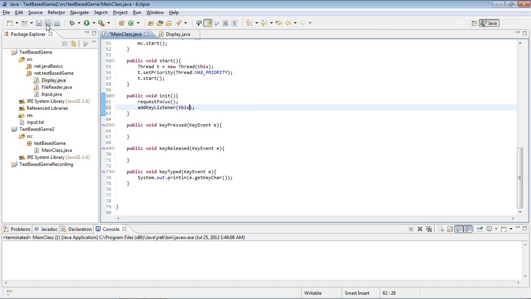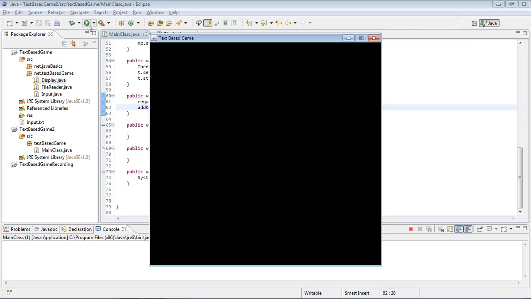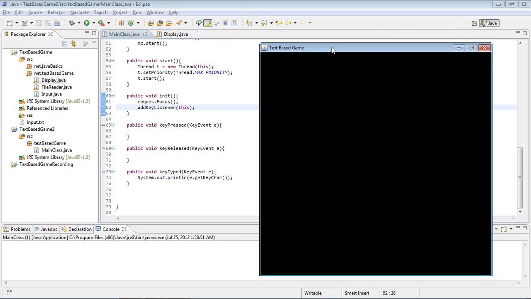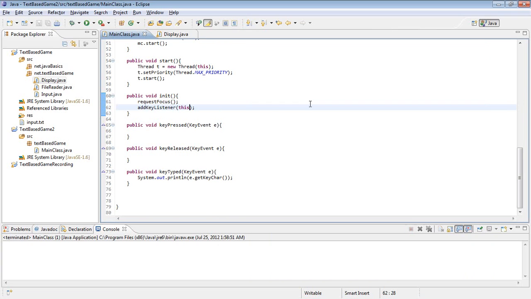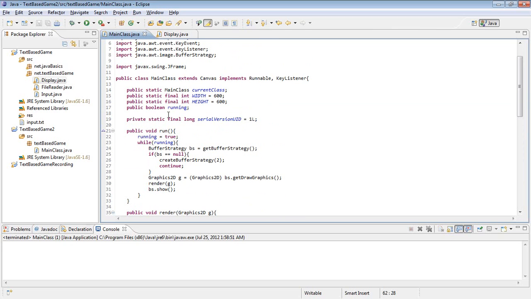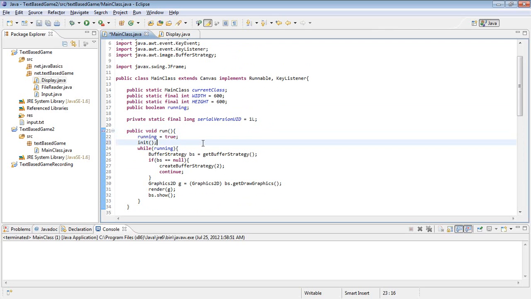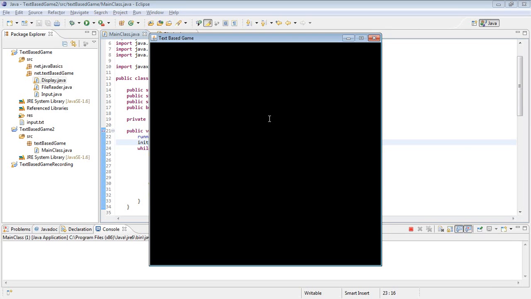Okay. Now, if we run this, even though nothing's going to show up here, whenever we press a key, it should be printing it out, which it's not. That means, oh, I never called init. That explains a lot. So right after we set running to true, we're going to call init. There we go. And now, yes, it is printing out every key that I press, which I just pressed out QWERTY. That's a space. That is enter.